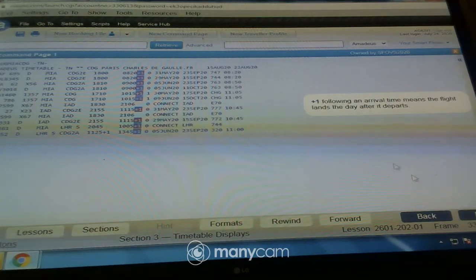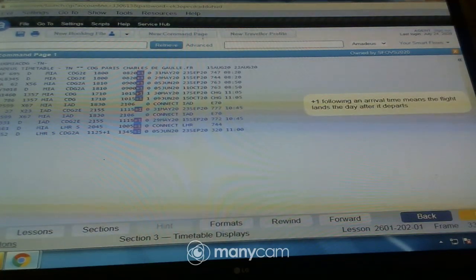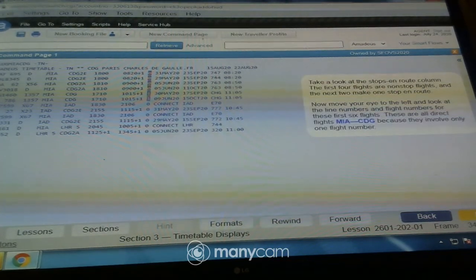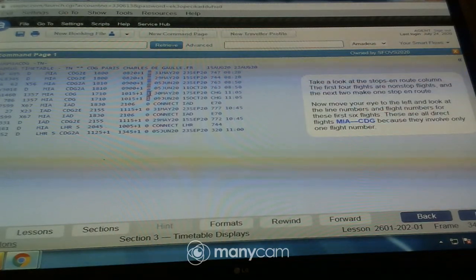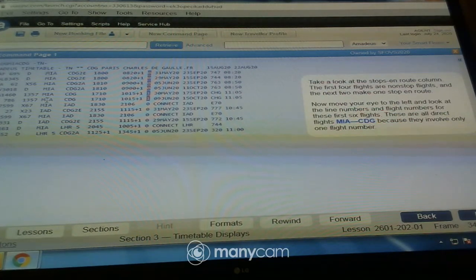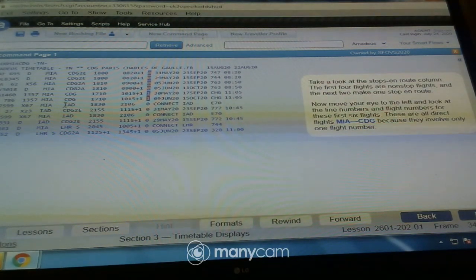So we go to the next. This one here means arriving the next day. Plus 1 means the next day. Plus 2 means after 2 days. This one here means there are no stopover, but here there's one stopover. It makes one stopover in like here. You can see Miami. So we have this. It makes a stopover in US International Airport.